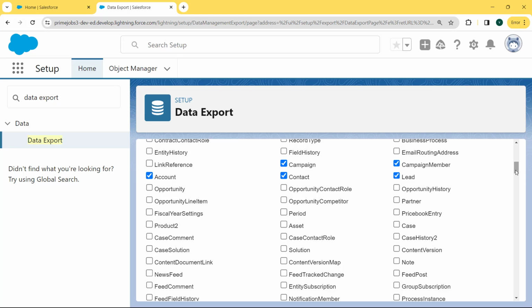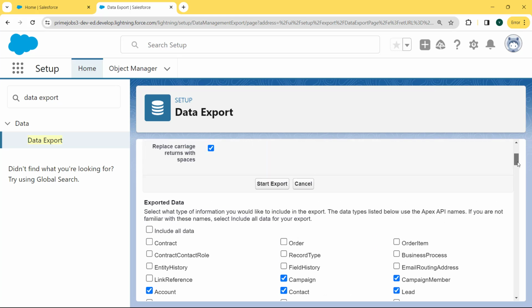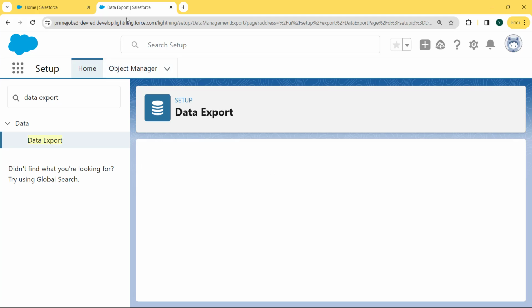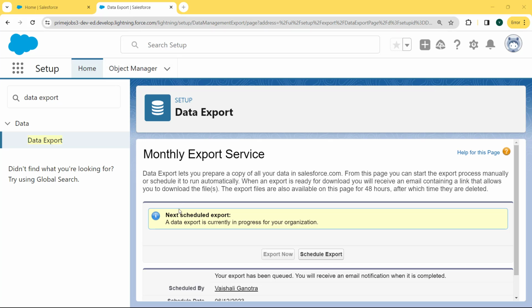And after clicking all this data, we want to export this data. So we click on the start export button that is present above this section, exported data. So we click on this start export button. Our export is in process in the background.